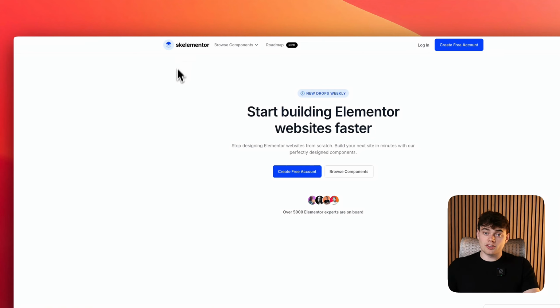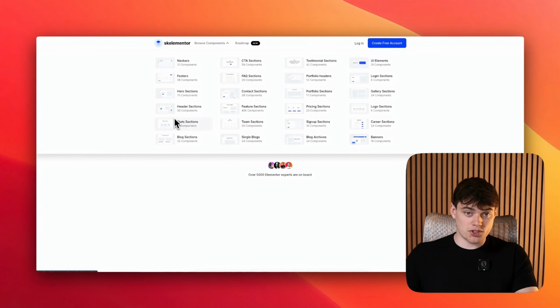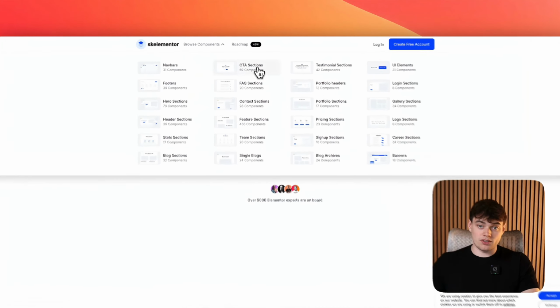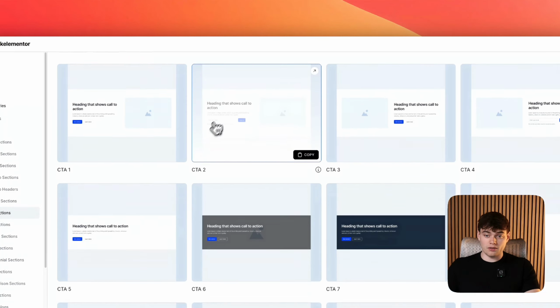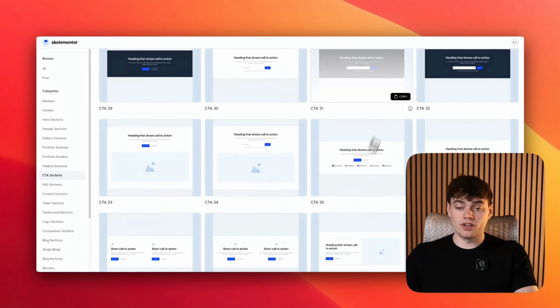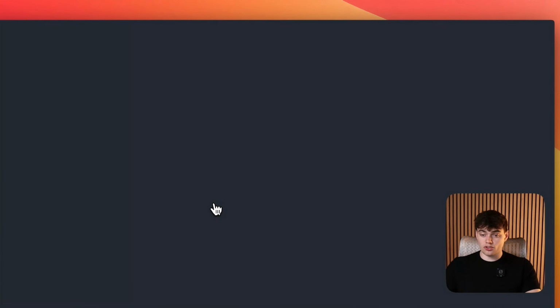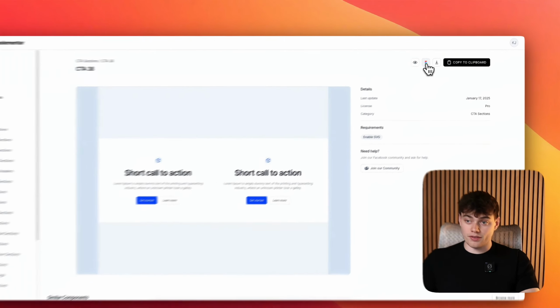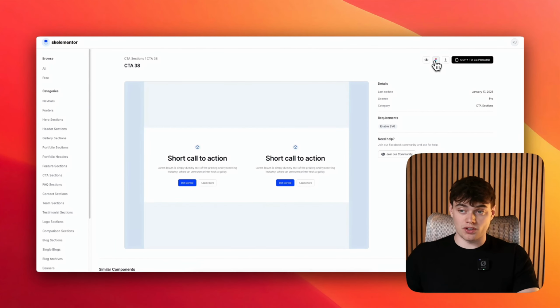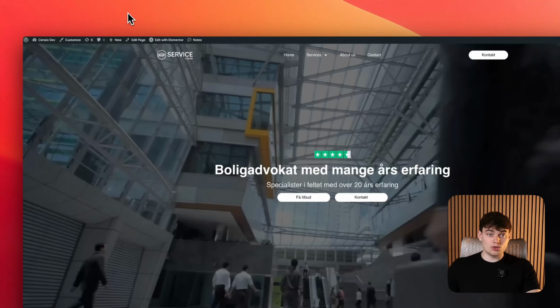Skilementor is basically a component library where you can buy a lifetime or monthly recurring subscription with different components. For example, let's take a CTA section. Here you can copy and paste entire finished, responsive designs, a section where you don't have to do anything. You can just click on one of them. You can even get it inside of Figma if you want to do the design. You can also just copy it, and after copying it, you can go to your website.